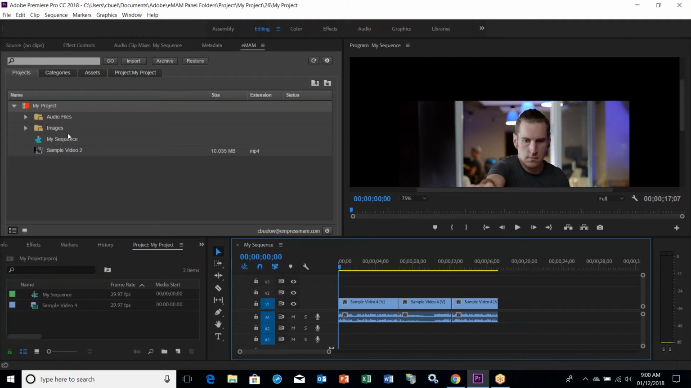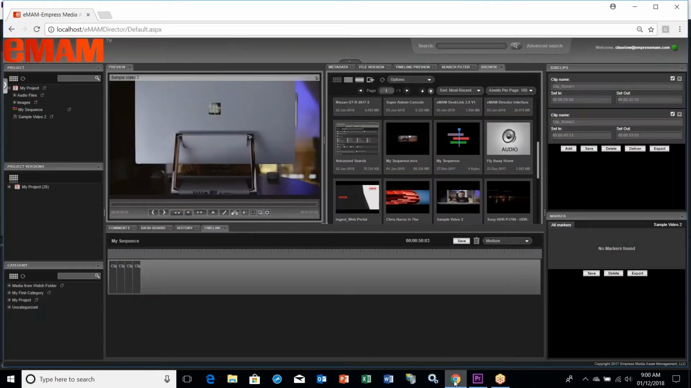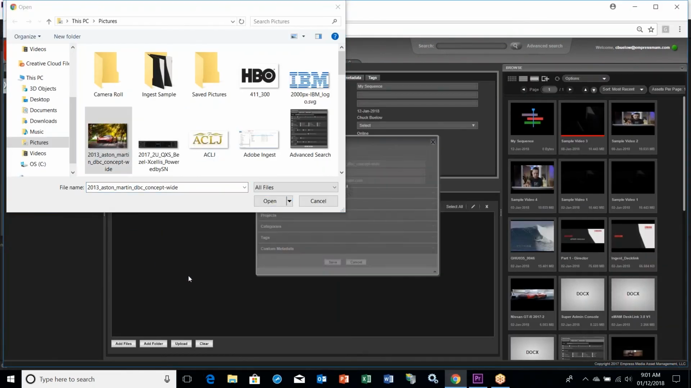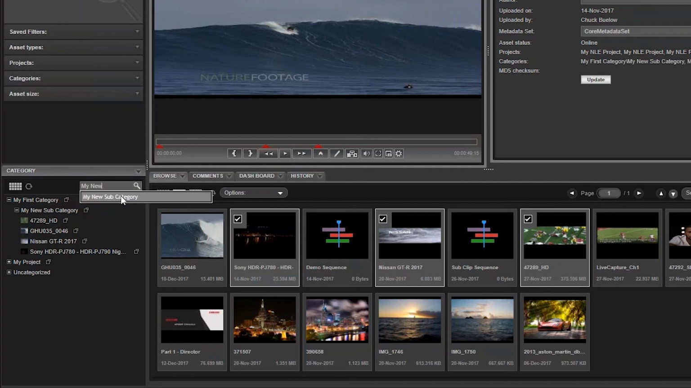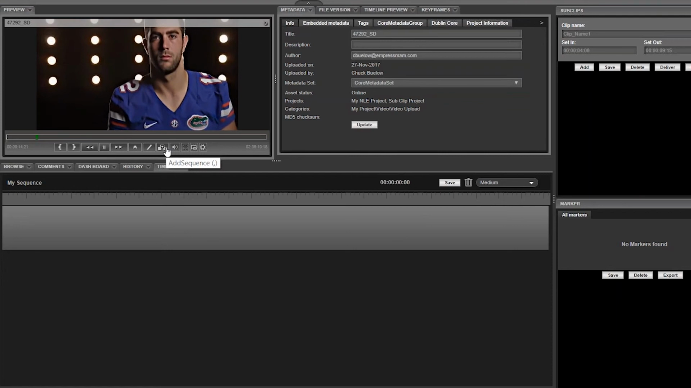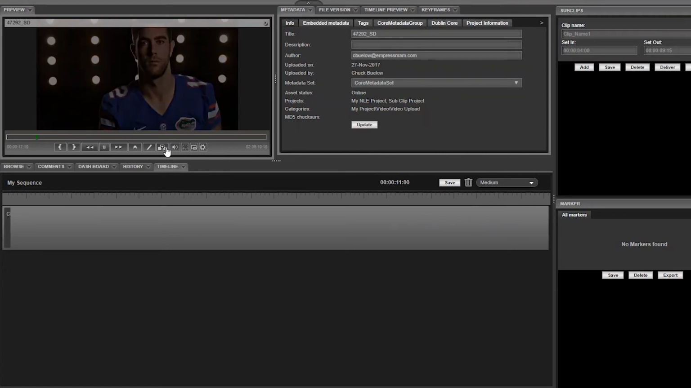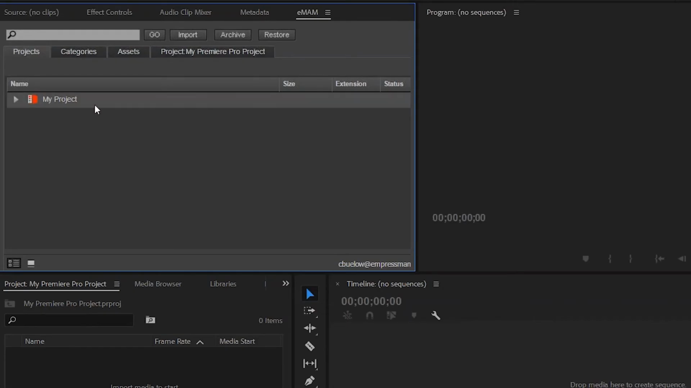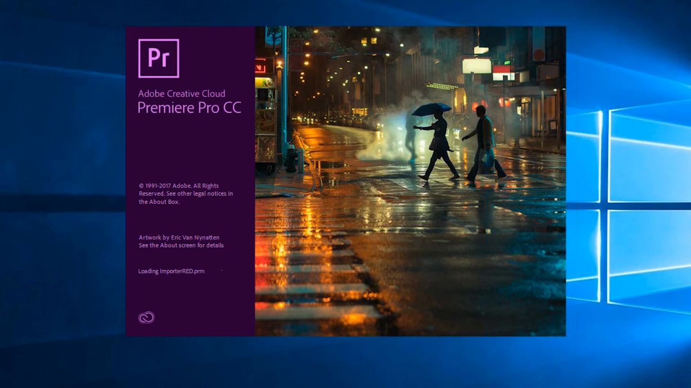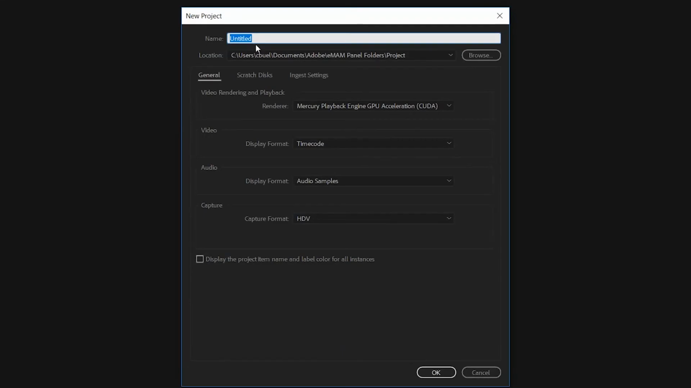Let's first show you how it's done when you ingest your media into eMAM and import media links into Premiere Pro via the panel. You have learned how to ingest media, add it to a category or project, create a rough cut sequence, and add subclips to a timeline. With all that in place, you are ready to import your media links to the originals into a Premiere Pro project. Let's open Premiere Pro and create a project name called Sample Project. This is only a placeholder for now.